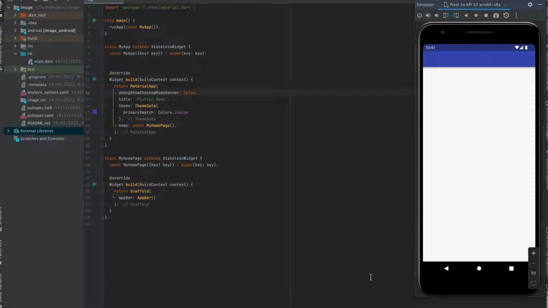Want to create a drawer in a new app? Follow me. Open the project. Use the drawer parameter and pass a drawer widget. The drawer is now created.